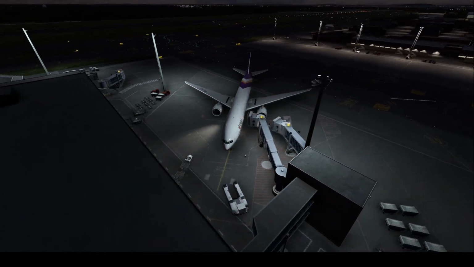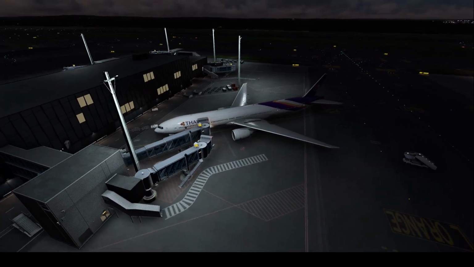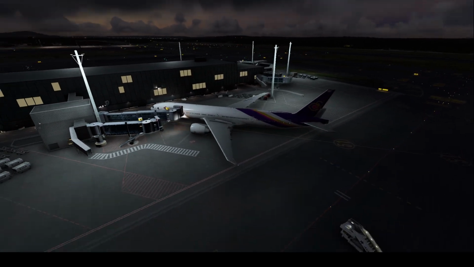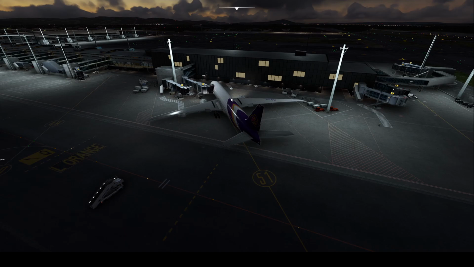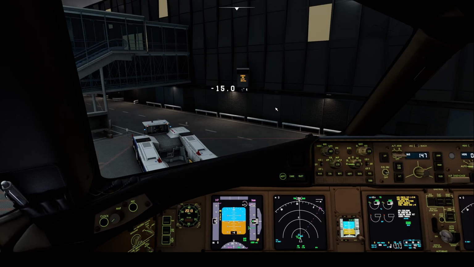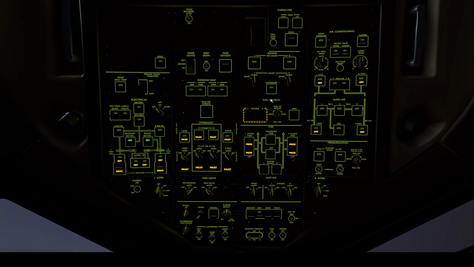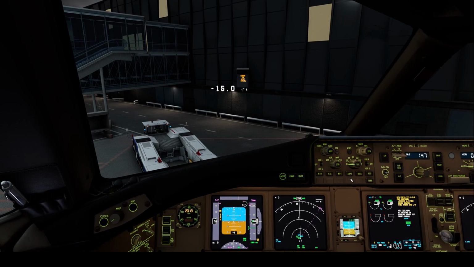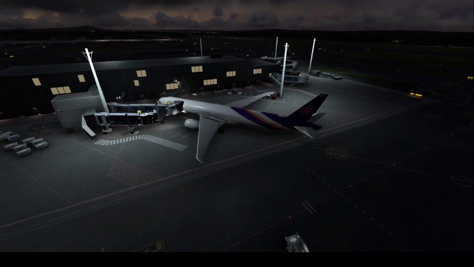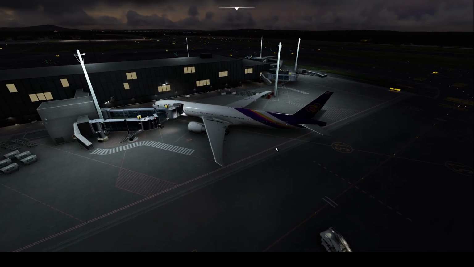So welcome to Oslo Gardermoen. Local time 22:13 and nice balmy 20 degrees centigrade. So thank you very much for joining me for this flight from Suvarnabhumi to Gardermoen. Hope you enjoyed it and see you next time.